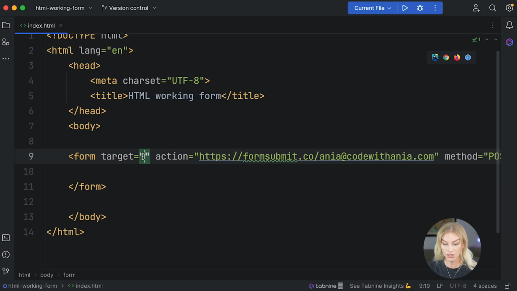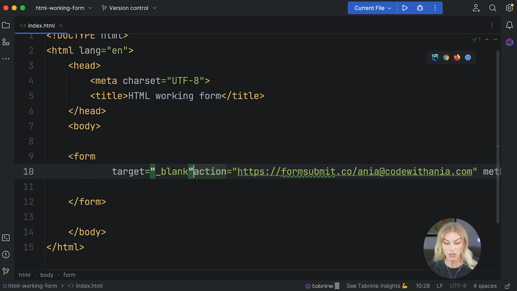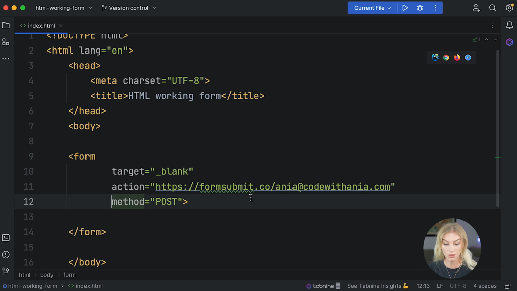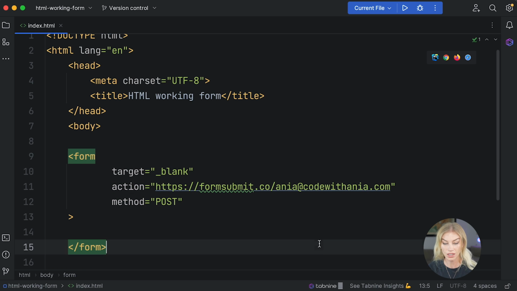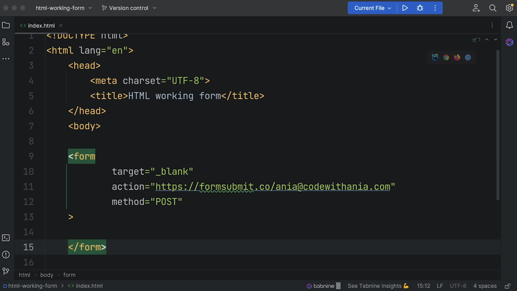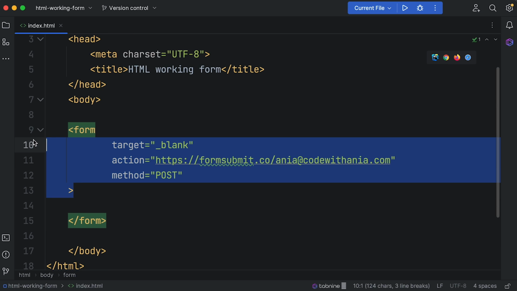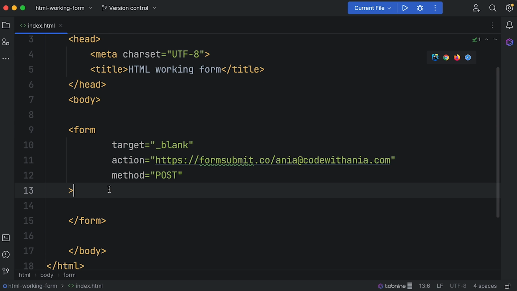Great, and as the target for now, I'm just gonna put blank like so, but I will show you what this does later on. Just make sure to do that, and just so this is a bit more readable, I'm gonna put that on three lines, okay? So just like so. Great. So once again, that's the whole opening tag and there's the closing tag.